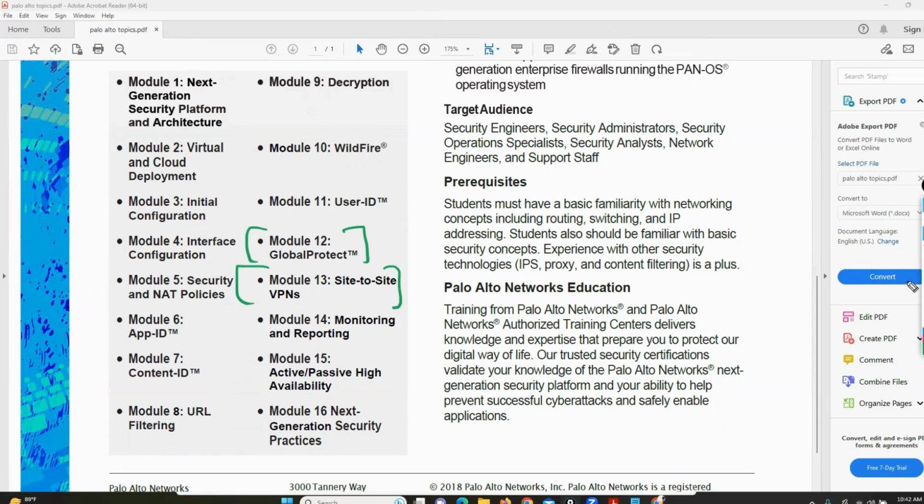Module number 14 is related with troubleshooting, you can say, monitoring and reporting. In module number 14, we are not configuring anything. We are trying to verify log information. For example, if someone hits a security policy, a NAT policy, a URL filtering profile, or logs in with username and password, I can verify all log information in module number 14. Topic is monitoring and reporting.